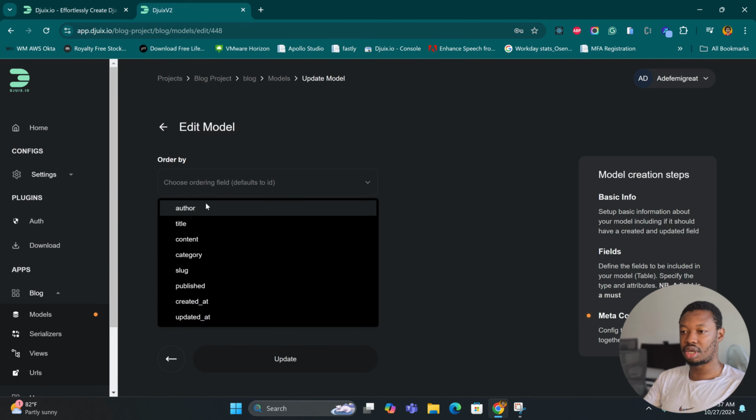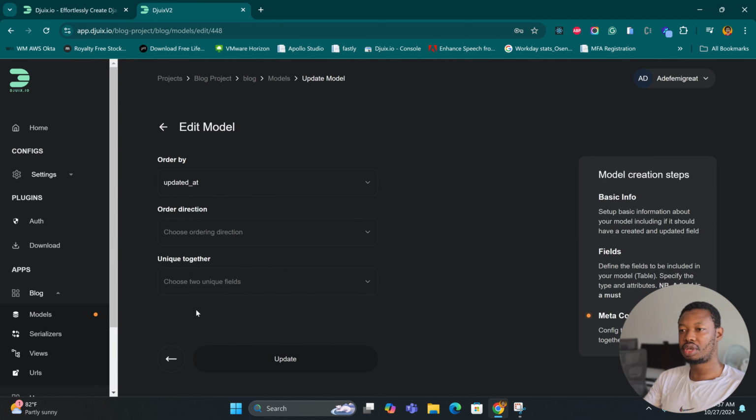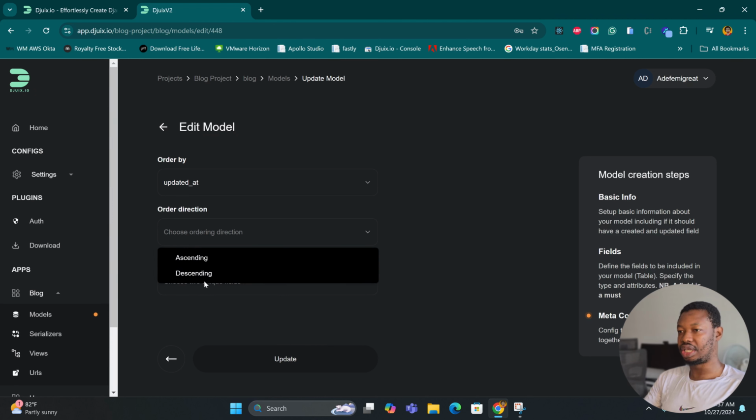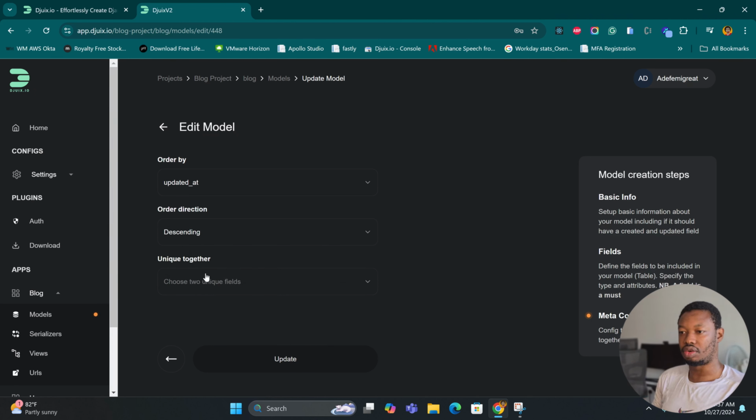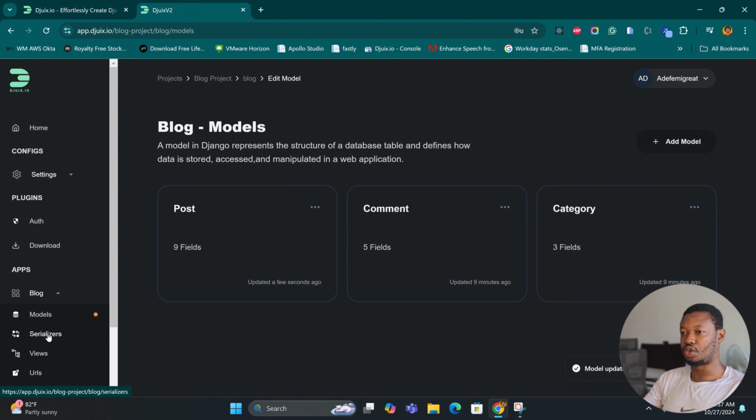By default, it defaults to ID. However, I want to maybe use the updated at field. Then the direction is going to be descending, which means the latest should come first. If you want a unique together field, you can specify those fields here, but I don't think we need that in this case. Then we can update. So that's done. Then we have the serializers as well.